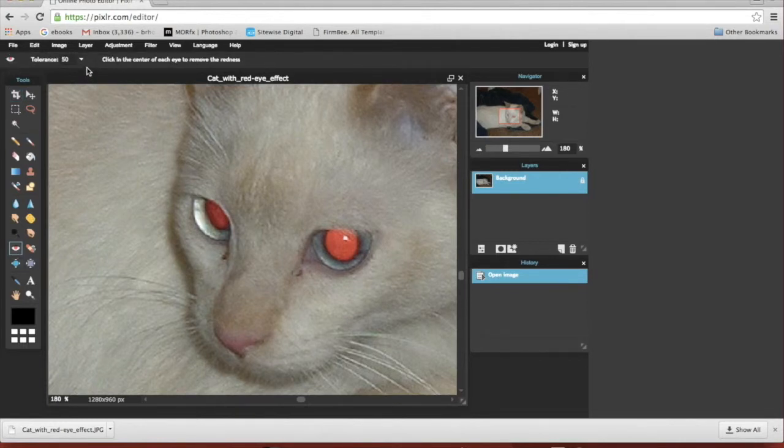You'll notice up here that the tolerance for the red eye removal tool is automatically set to 50. The tolerance is something that you'll have to play with, and the correct setting will be different for every picture. In order to change the tolerance, you click on this drop down arrow and move the slider. For now, I'm going to leave it at 50 and see how that works with this picture.